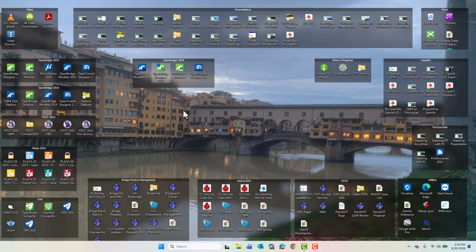As I'm showing my desktop here, we have OpenBridge Designer. That's the software we're going to be using, as well as OpenBridge Modeler with the green icon, and also OpenBridge Modeler with the blue icon, kind of a standalone. We're going to explain later why we have that. And then also we have OpenTunnel. That is not the purpose of this course, but we also have installed that.